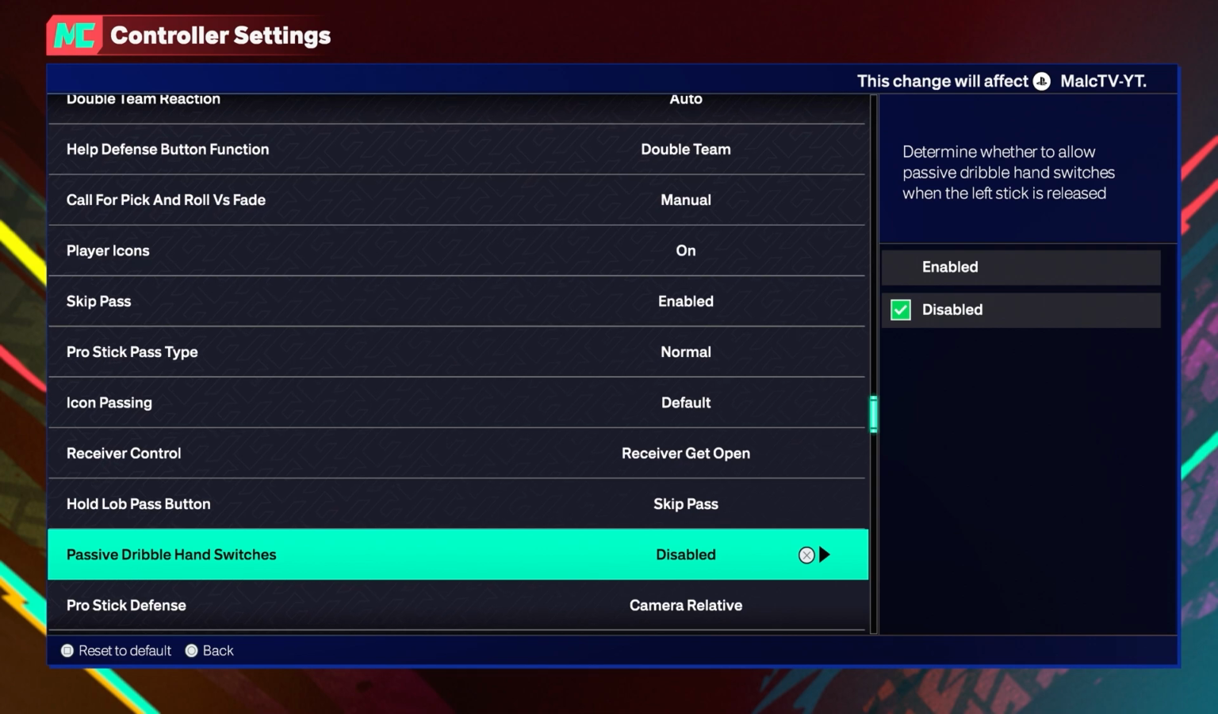And then this setting right here, I don't know why 2K put this in the game, but it determines whether to allow passive dribble hand switches when the left stick is released. Whenever you're not touching your stick, your player is going to be dribbling left to right, and this is bad because whenever you're doing combos, you need to know which hand to flick the ball to with your right stick, and if your player is switching hands, then it's going to mess you up and give you bad animations. I've been turning this off. Everybody should know about this, but since this is a beginner's dribble tutorial, I want to make sure that everybody has their passive dribble hand switches disabled. This right here is what's messing you up whenever you're dribbling if you have it on.